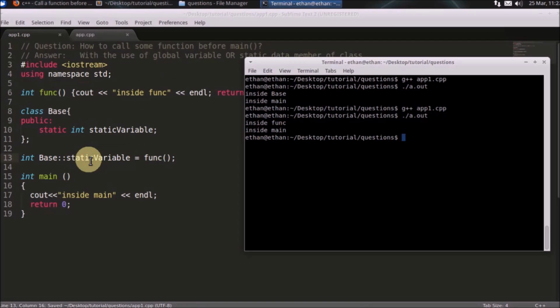So we'll just go ahead and check whether it is working or not. Yeah, it is working, and you can see the same.